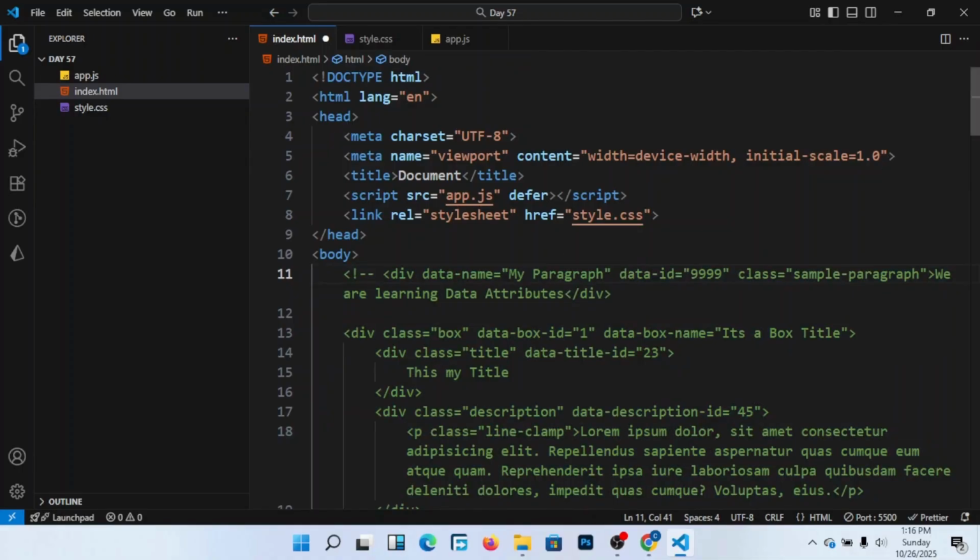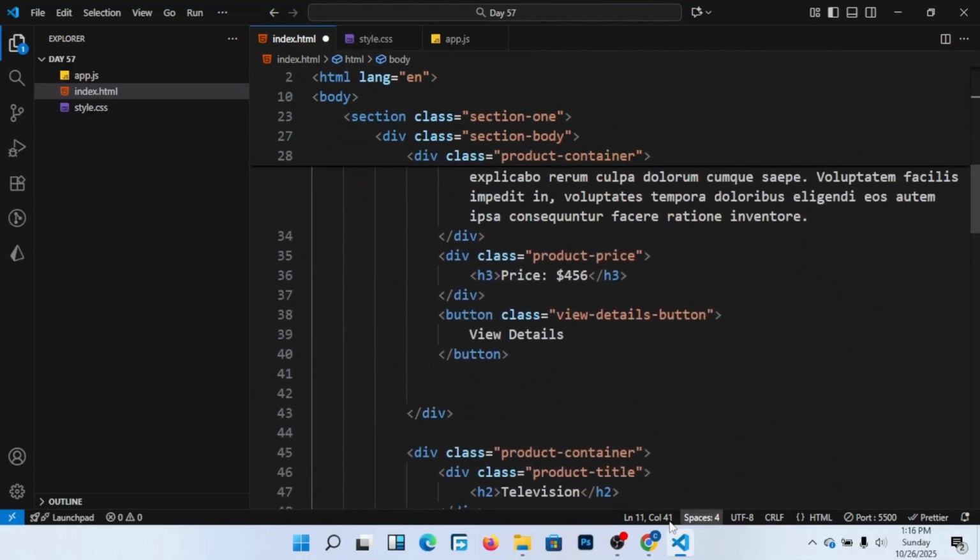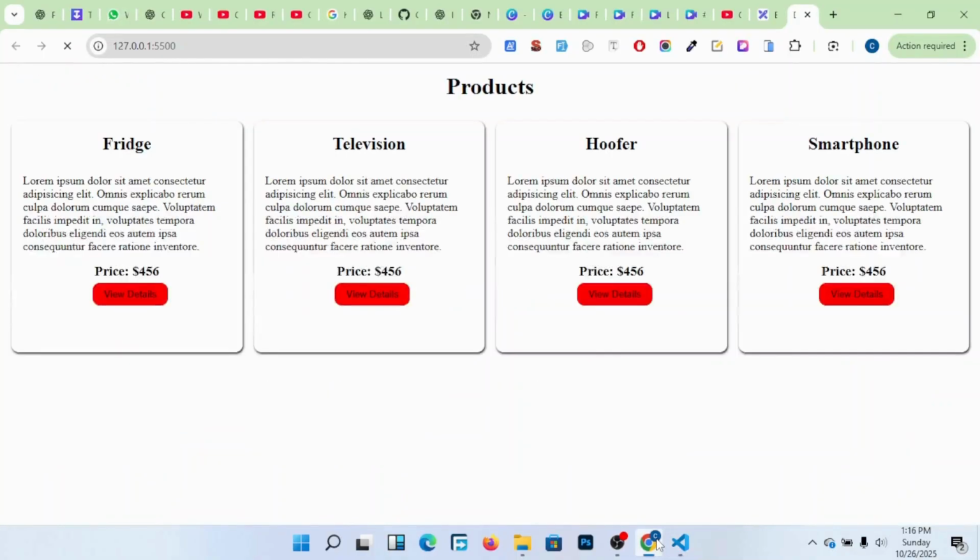Okay. Let me first comment that. So I'm left with only this one. Okay, products are here. There is fridge, television, woofer, and smartphone. So when I tap on this one, it shows me the details.